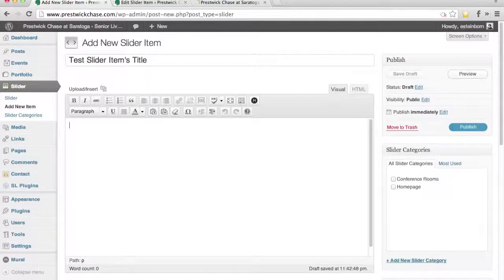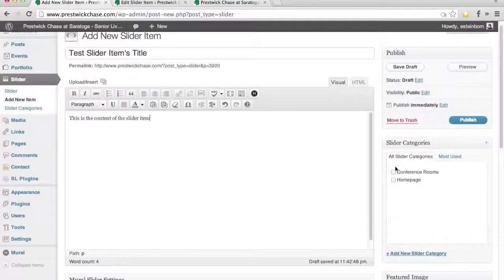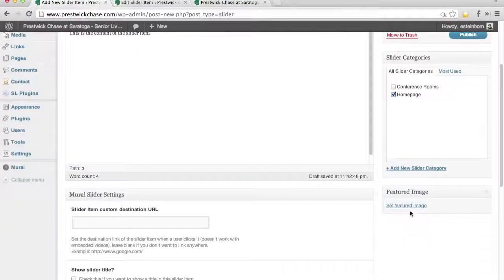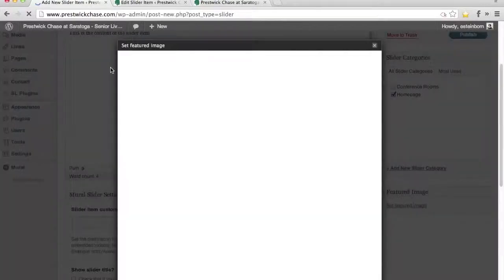title, and then this is the content of the slider item. Make sure we set it to home page. So featured image, we would just set the featured image here.